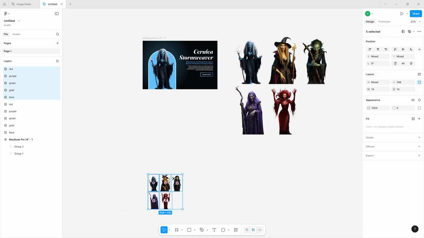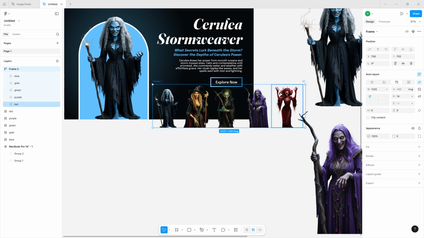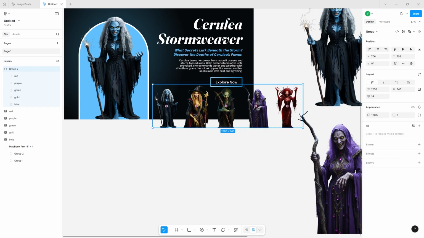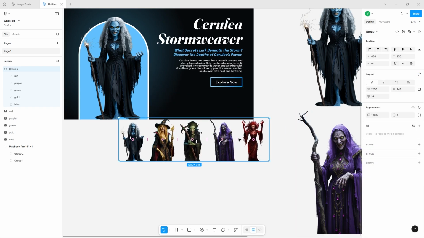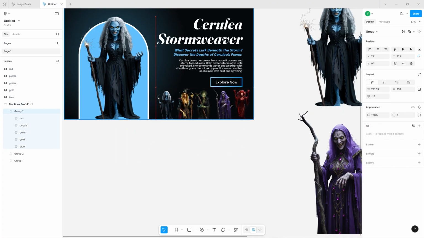Press shift, make them smaller, bring them down here, add a layout. Let's make this layout be in a single line, and now we're going to make this frame a group, and that's going to get rid of our layout. And we did that because we just needed it to be lined up perfectly.